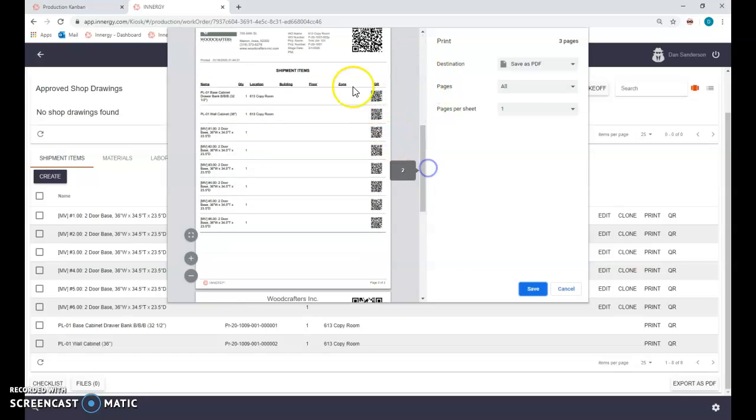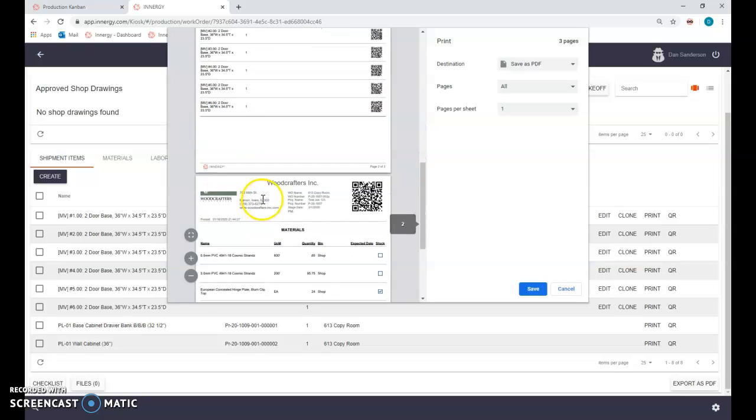The next sheet is all of the items that are going to be included in the shipment. You can see these were the items that I used to estimate, and there is an option for the project manager to hide those items. And then these are all of the items that were actually brought over from Microvellum.